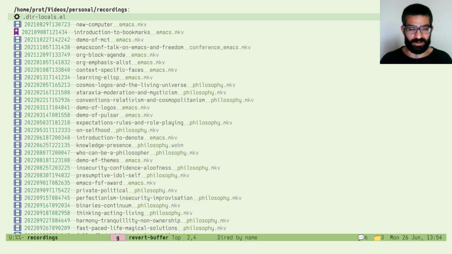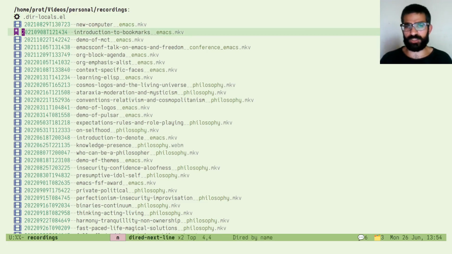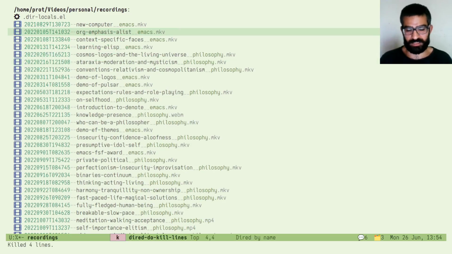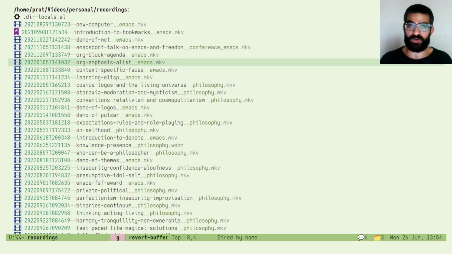Notice what I did earlier. I marked some files and I typed the letter K and that simply removed them from the current listing. So I can combine what I already know with the letter K to hide what matches a given regular expression. For example, I want to mark everything that includes underscore philosophy.